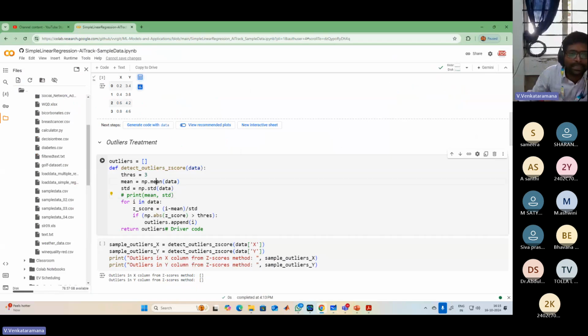This is how we can calculate the mean value and the standard deviation value for every column. np.mean of your column gives the mean value based on all the values available in the data column, and np.std gives the standard deviation of this data column. Those two values are assigned to two new variables, mean and standard deviation. If you want, you can print them, but there is no use.